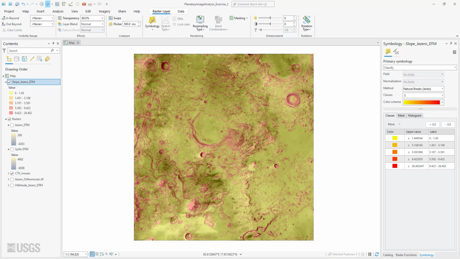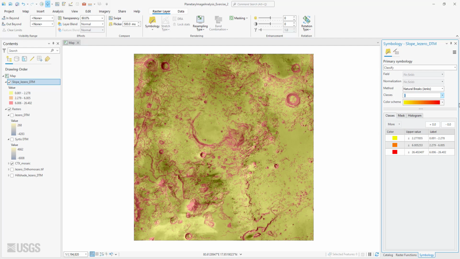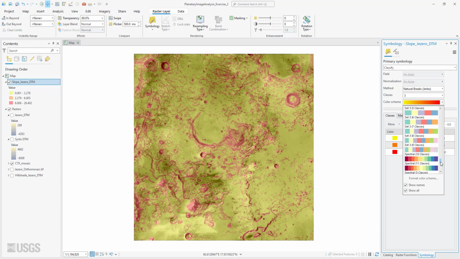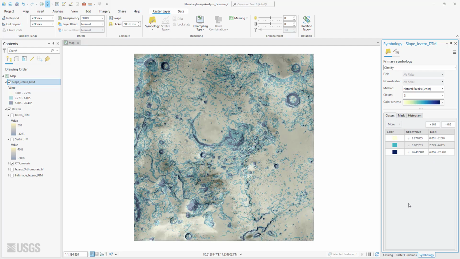Since we're looking at this in terms of acceptable slopes for landing sites, I'm going to change the number of classes to 3. That way I can separate it into acceptable, marginally acceptable, and unacceptable. I also need to change the color scheme back to yellow, green, blue, since it goes back to a default color scheme when you change your primary symbology style. So now my slope Jezero DTM layer shows 3 slope classes in pale yellow, teal, and dark blue.